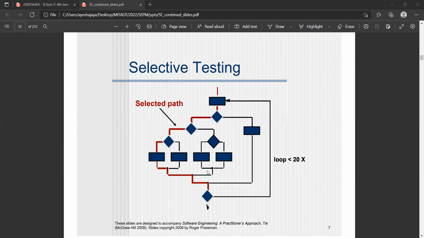Simple to understand. The theory concepts of testing are very simple to understand. The difficult part is that you have to identify tools to do exhaustive testing, tools to do heuristic testing, tools to do selective testing. Clear?